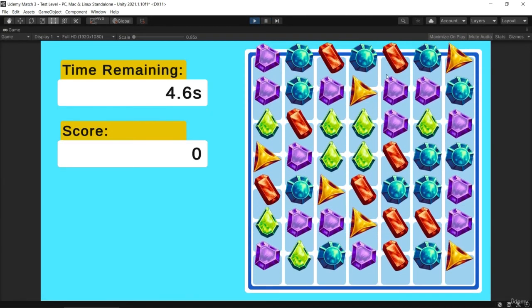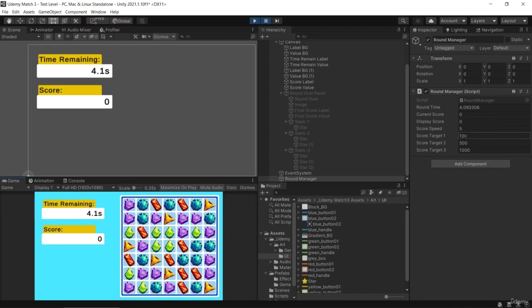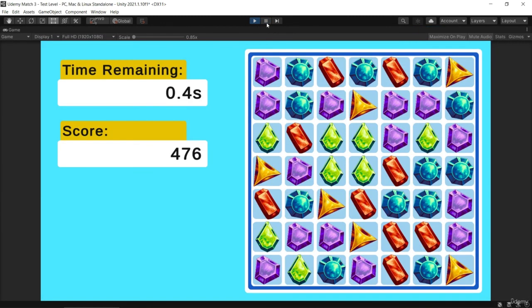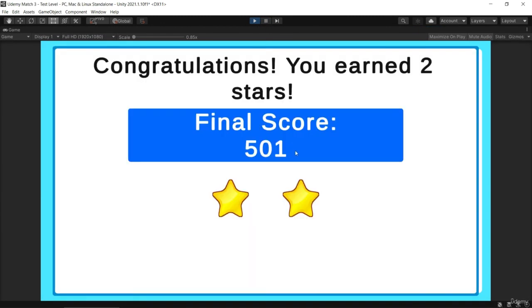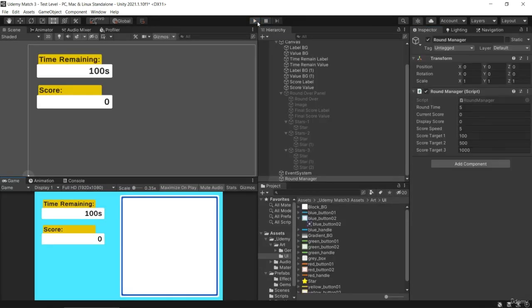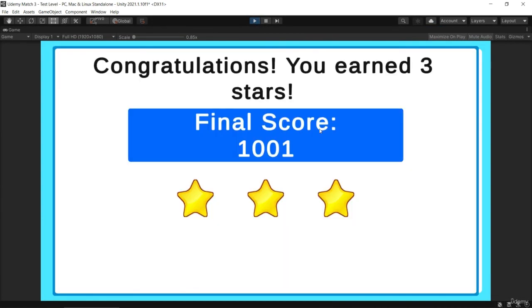Let's try it again. We'll put our current score up to 501. I'll put this down to 1 second just so we can immediately do it. There we go, we got 2 stars, perfect. That works the way we'd expect. Let's put our round time on 1. Actually, we could just do it here. We can say 1001 that we're starting off with. So after 1 second, there we go, we get our 3 stars. So it's showing up correctly.